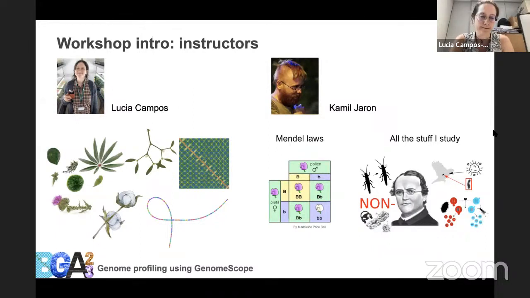So now I kind of moved from non-model into model, so I can actually do some genomic work after the assembly. And I'm doing some pangenomics and some cotton transposon evolution work. But I'm still a lot into non-model stuff and into weird genomes, and that's what dragged me into working on k-mers with Kamil. So Kamil, do you want to introduce yourself?